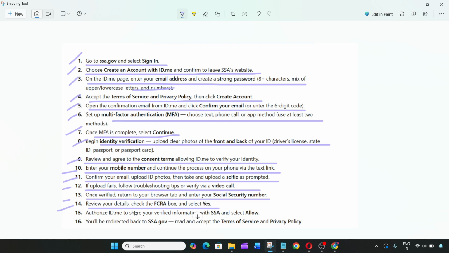14. Review your details, check the FCRA box, and select Yes. 15. Authorize ID.me to share your verified information with SSA and select Allow. 16. You'll be redirected back to ssa.gov. Read and accept the Terms of Service and Privacy Policy.